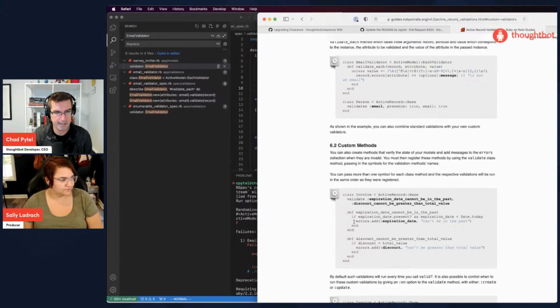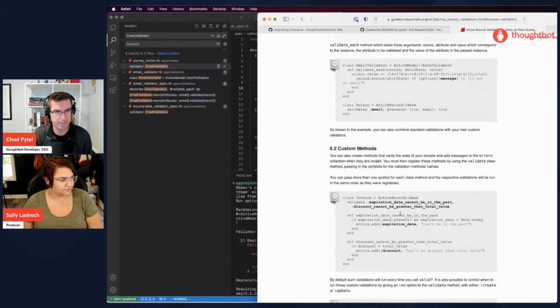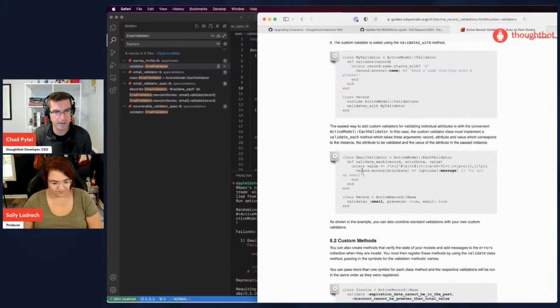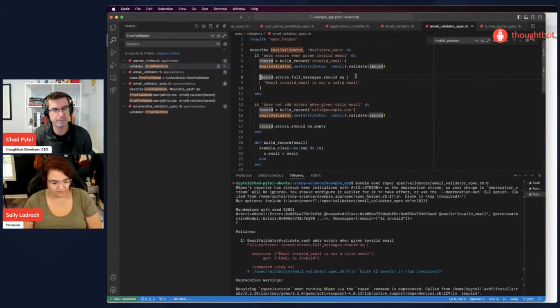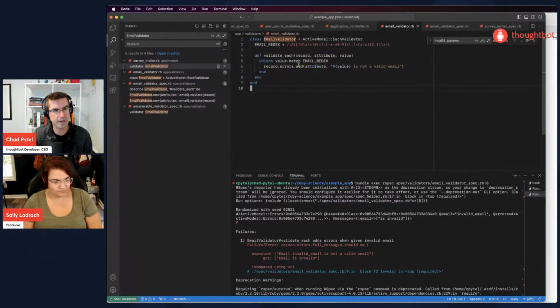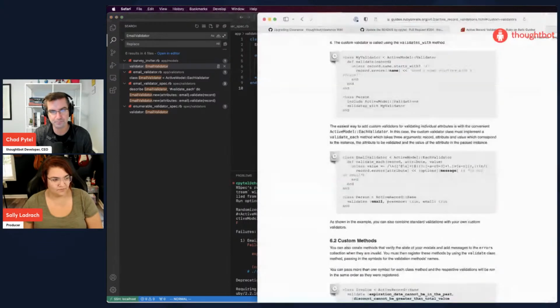So errors.add is our example. That's a custom method, record.errors attribute. So you see how they're adding in this example documentation, they are saying record.errors, and they're adding it to this here. That is very different. I didn't notice that. That is very different than what we're doing right there.